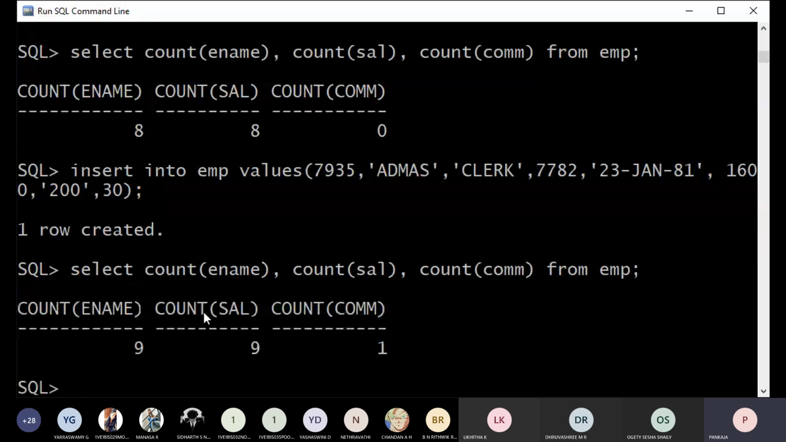Let me check here. Can you see? Only whichever record has a value for the attribute, I can list it. Now the number of records has increased to 9. Total number of employees is 9, and commission I have specified for only that one employee. So that's why the count is 1. So like this you can do multiple attribute count information.